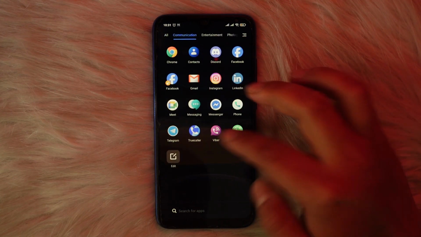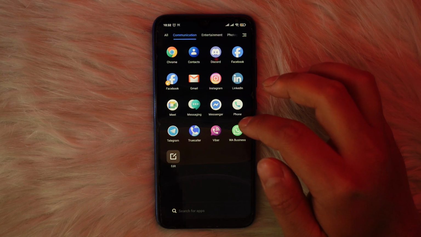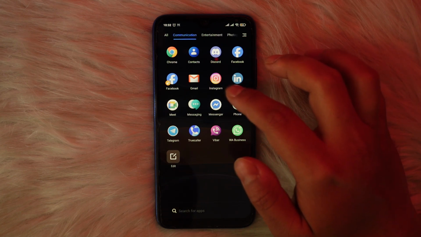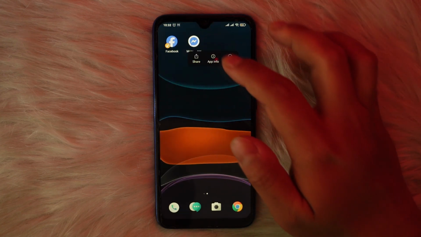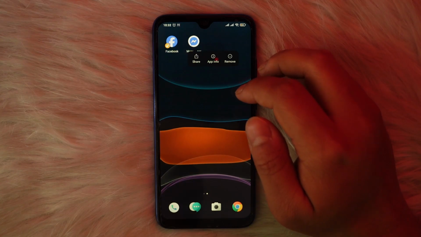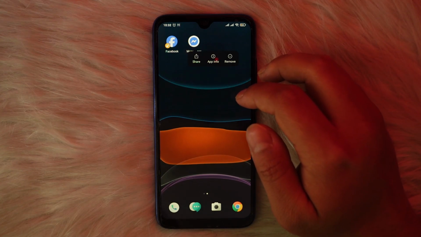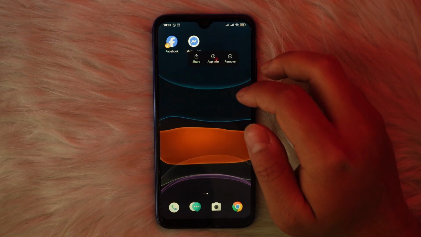So what you can do in this situation, if none of these solutions work out, is try to uninstall the app of Messenger from your phone and then again re-download it. Once you complete these few steps, you should be able to fix the Facebook Messenger login error issue.